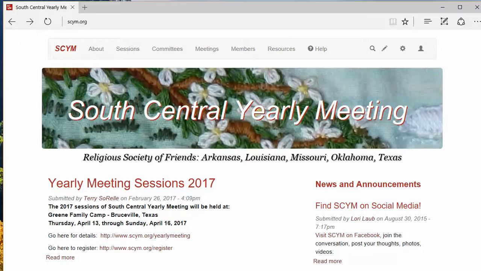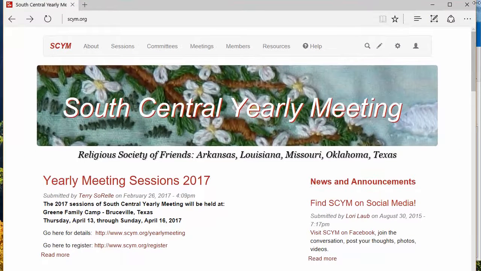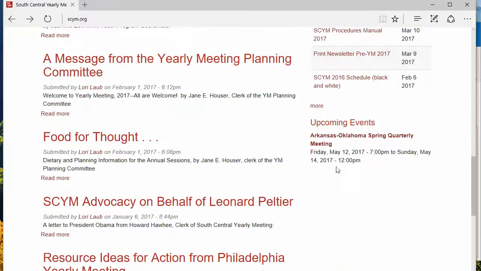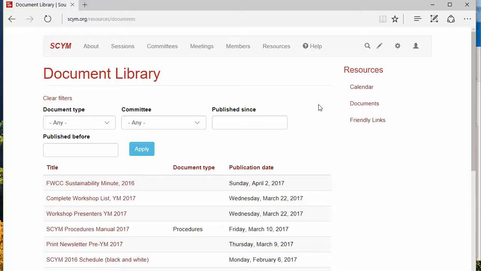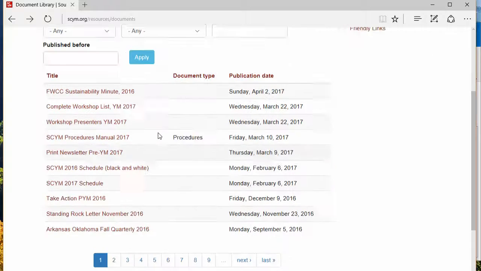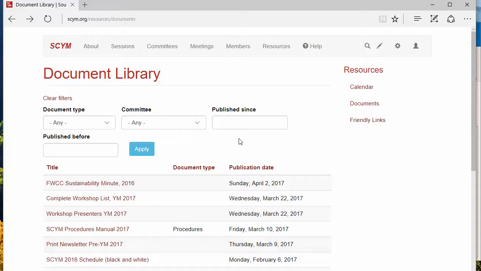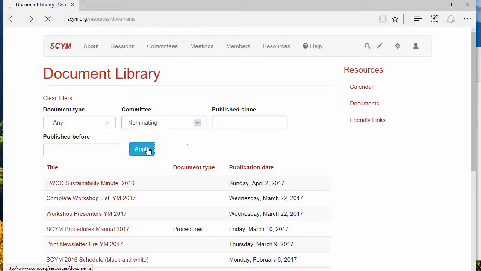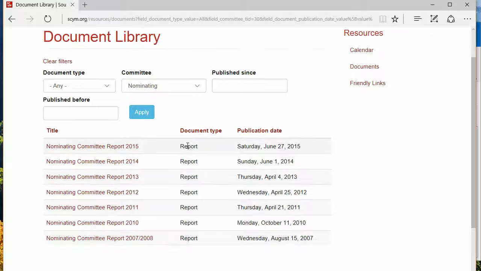On the front page, we have, of course, the recent documents list, and if you click more, you'll go to the general documents list, which lets you take a look at any of the documents that have been previously uploaded. So I'm going to select the nominating committee, click apply, and here's a number of nominating committee reports that have previously been uploaded.